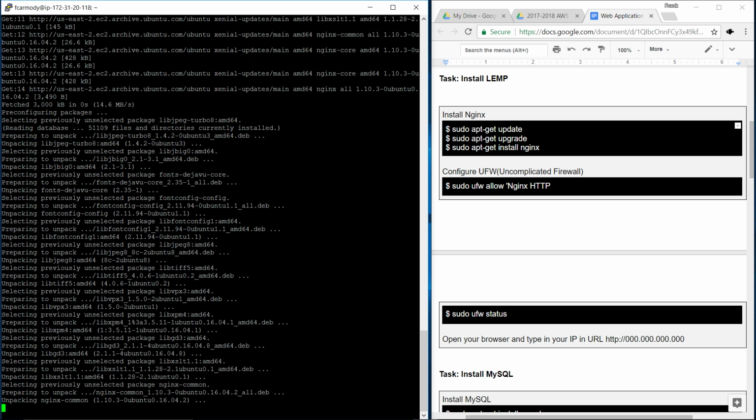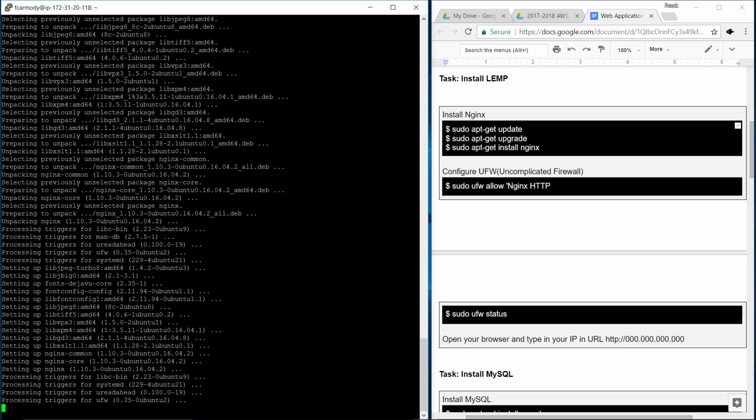We hit enter. And so now it downloads all of that software, and then it unpacks them and processes them and sets them up on the computer. So it installs them. All right, so Nginx is installed, and now we're going to go ahead and configure the firewall. So the default firewall on Ubuntu is UFW, which stands for Uncomplicated Firewall.